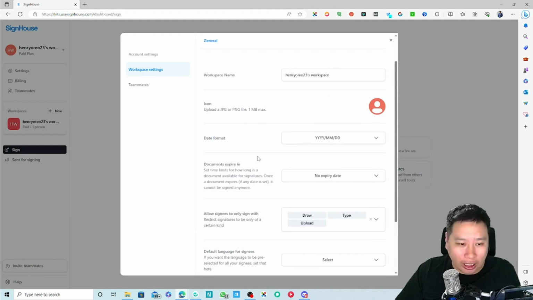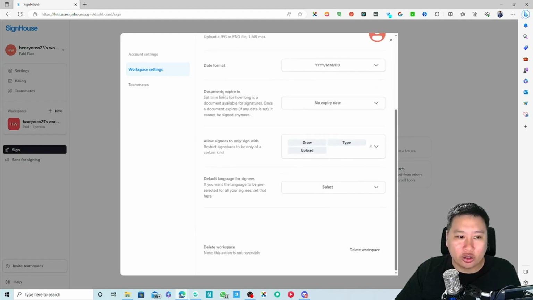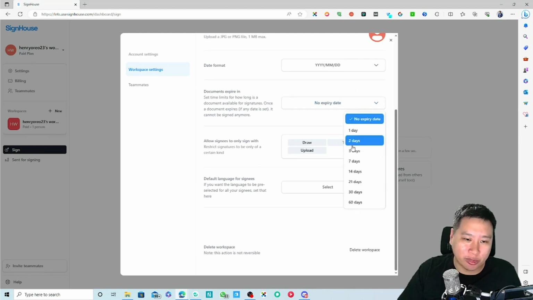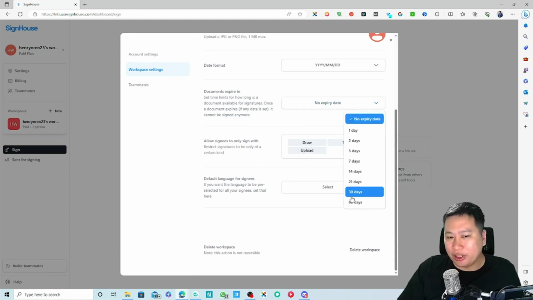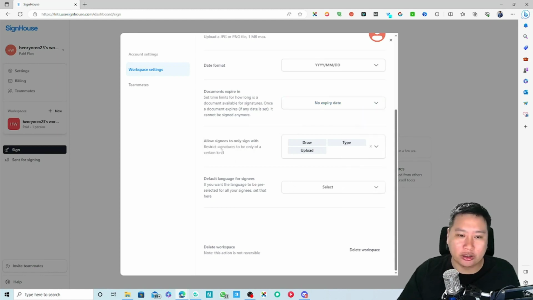You can upload an icon as well, and set the document expiry date, like how soon people have to sign on it, otherwise they can't sign on it anymore. So you can put the expiry date, right? There are some fixed dates in here: 1, 2, 3, 7, 14, 21, 30, and 60 days. I think these are all good enough. Maybe even up to 90 days, that is something that they could consider adding in. But I think 60 days is quite a long period already.